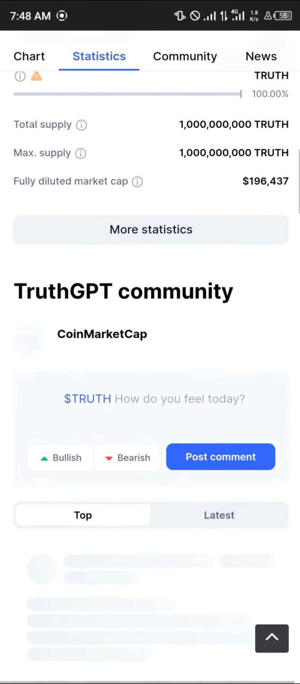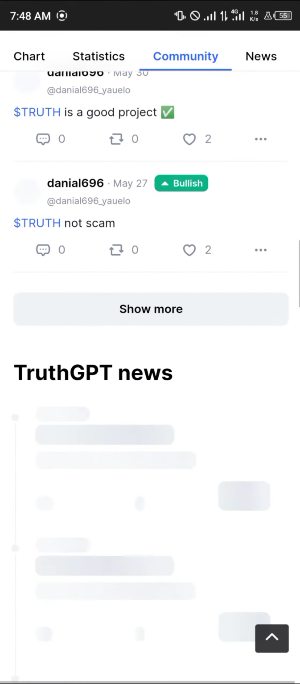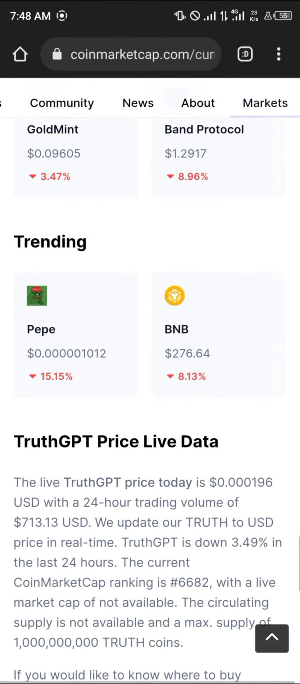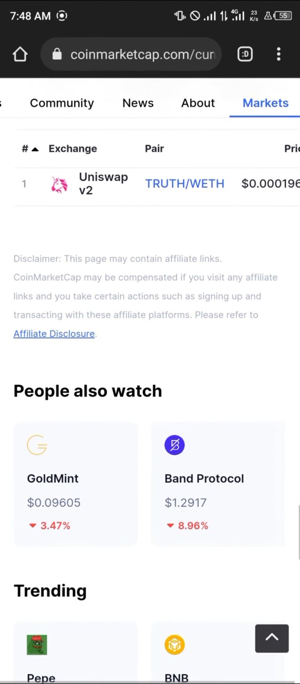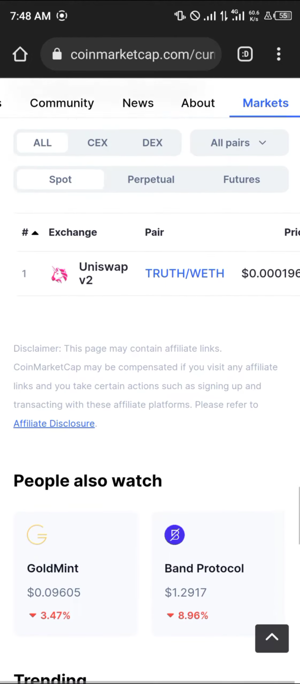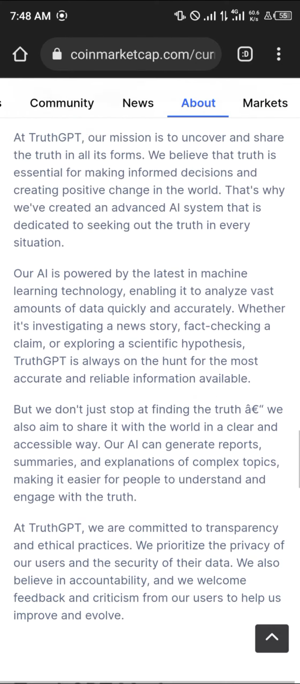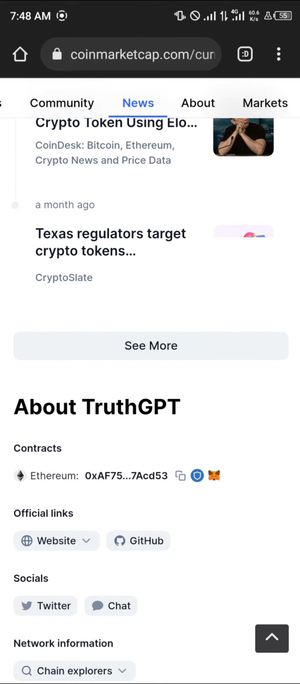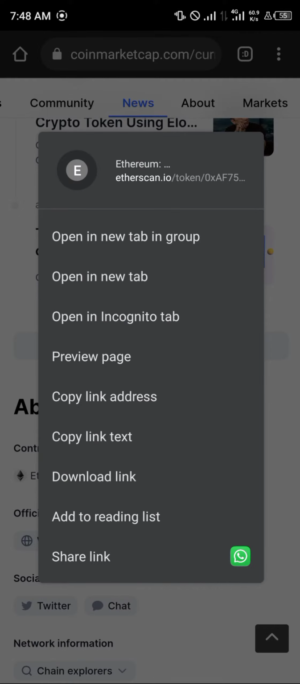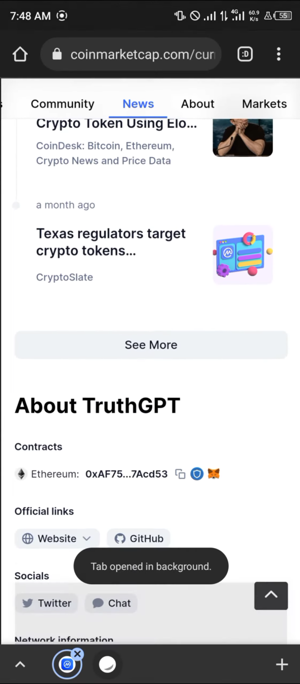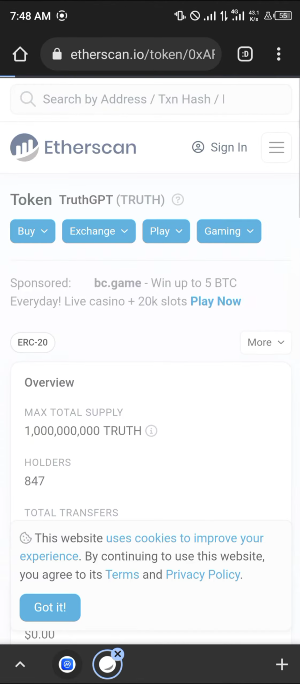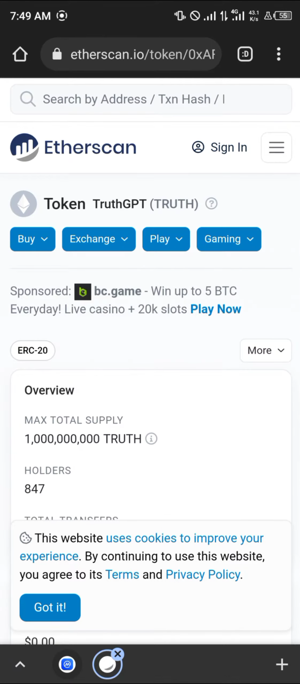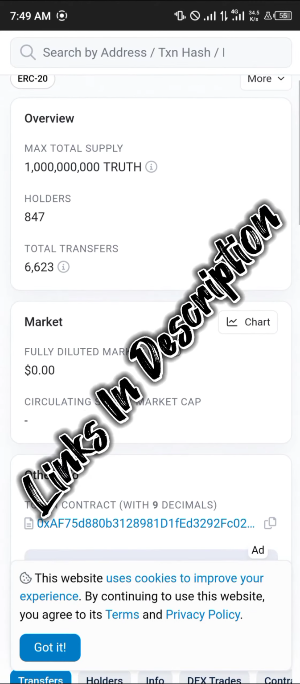So we're simply going to be scrolling down to the bottom of the screen where we have it about, where we are going to be copying its contract address or getting its contract address from. As you can see, it's mostly built on the Ethereum network. So we're going to be opening up Etherscan. The site we were just on is coinmarketcap.com. The link would be in the description of the video.